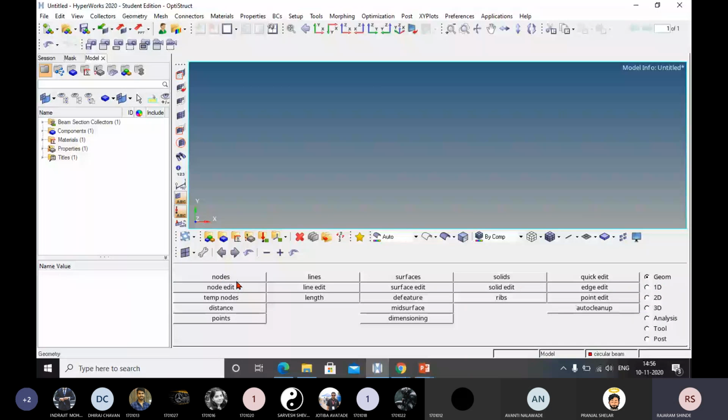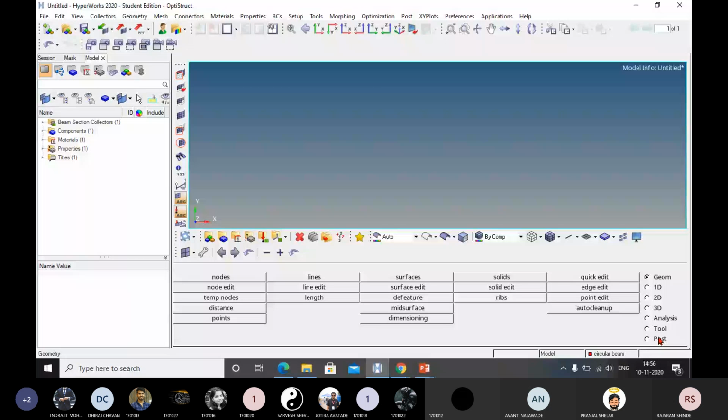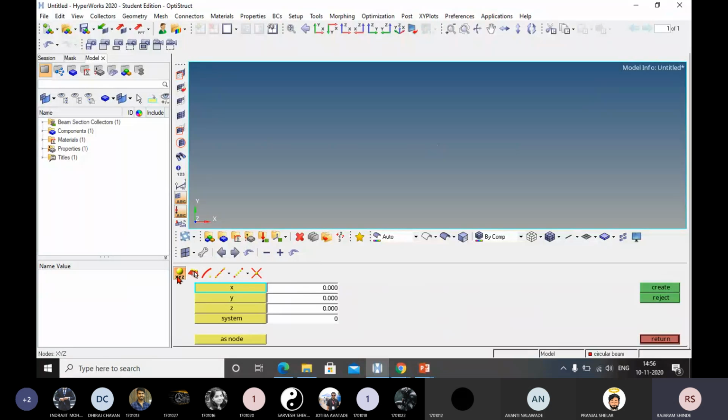Again I will create nodes, 0, create, where is it? It is not created. Zero, zero, zero, say create. Why is it not showing? I will check it.